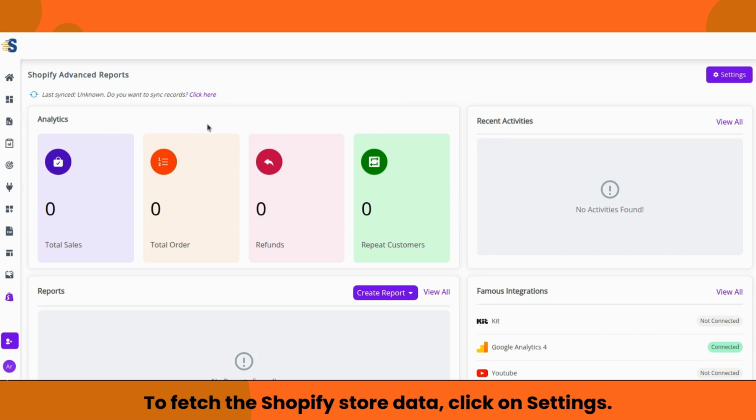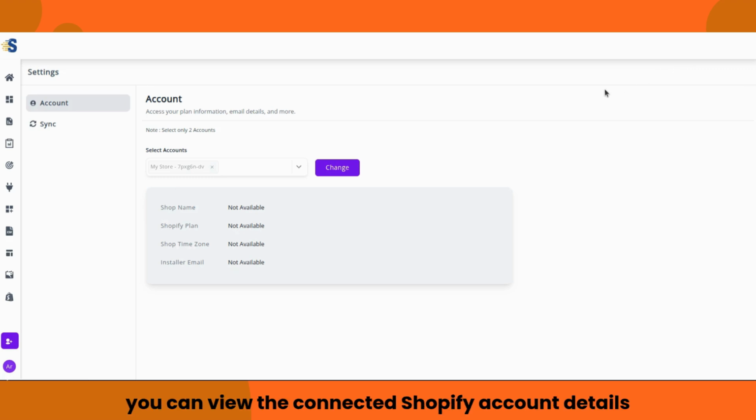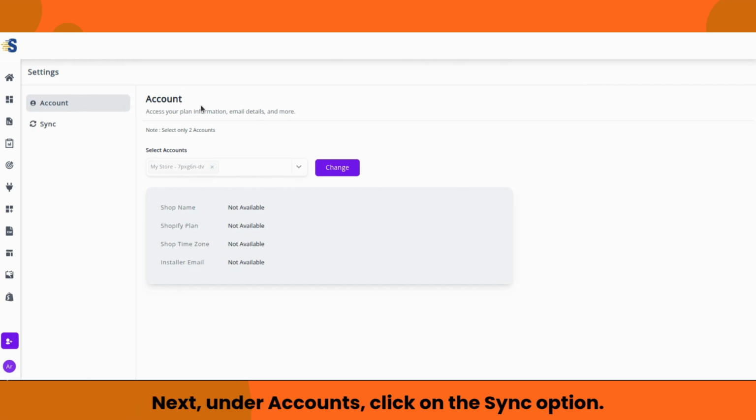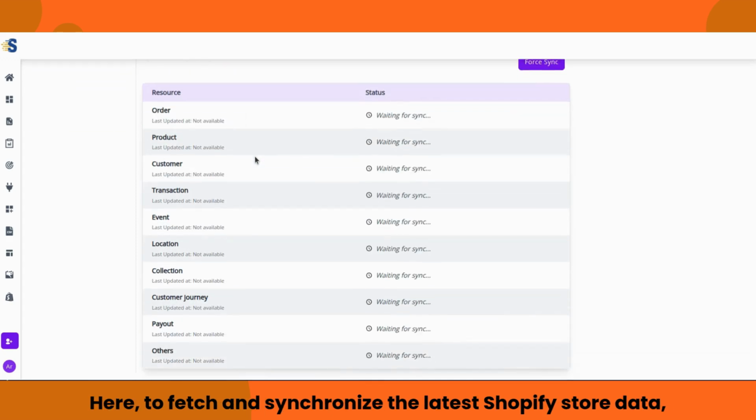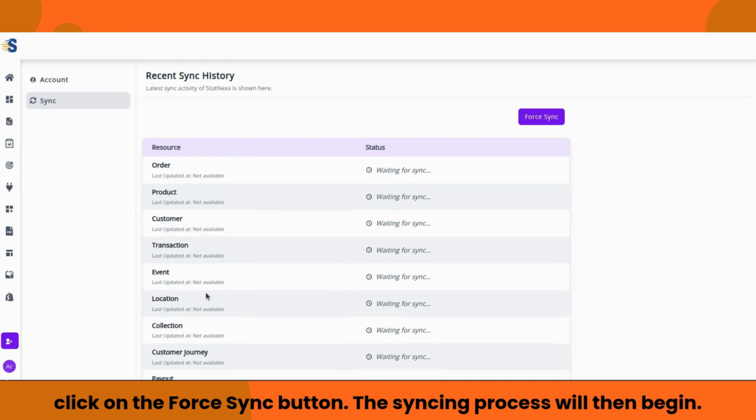To fetch the Shopify store data, click on Settings. Here, under the Accounts section, you can view the connected Shopify account details and also replace or change the connected Shopify store from here. Next, under Accounts, click on the Sync option. Here, to fetch and synchronize the latest Shopify store data, click on the Force Sync button.